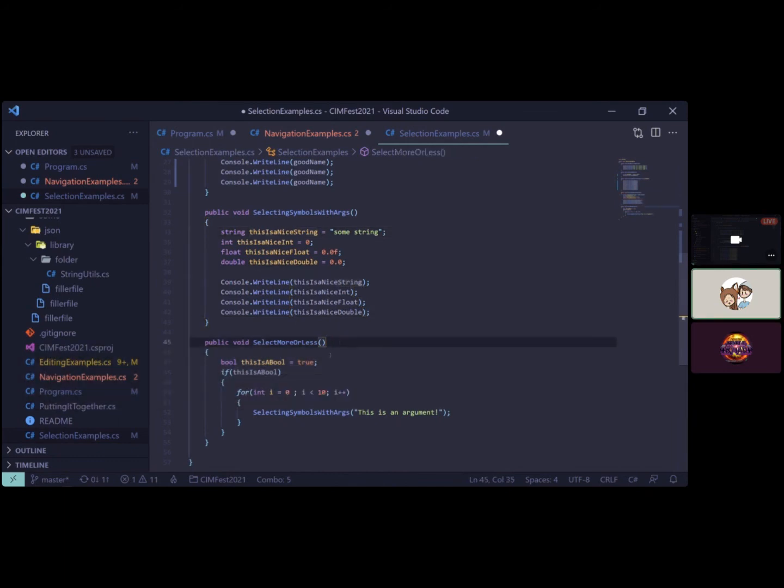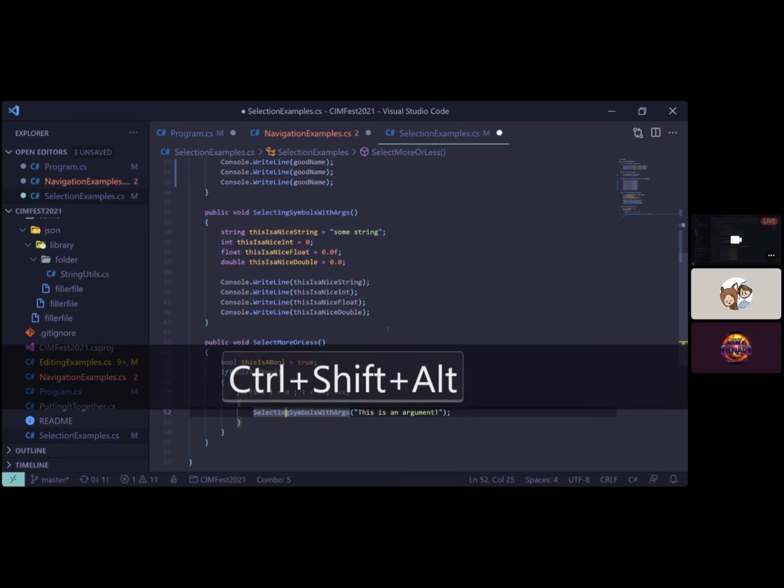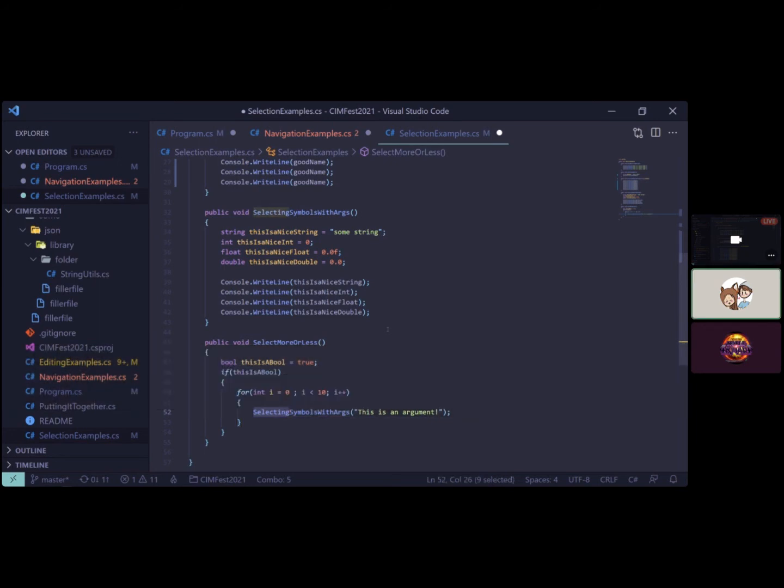One other small tool that's worth mentioning is selecting more or less of a particular selection. If you're not quite sure how to grow or shrink your particular selection, you can just use the select more or select less operation in Visual Studio Code. I currently have those bound to a disgusting keybind, Control-Shift-Alt up or down to select more or less.